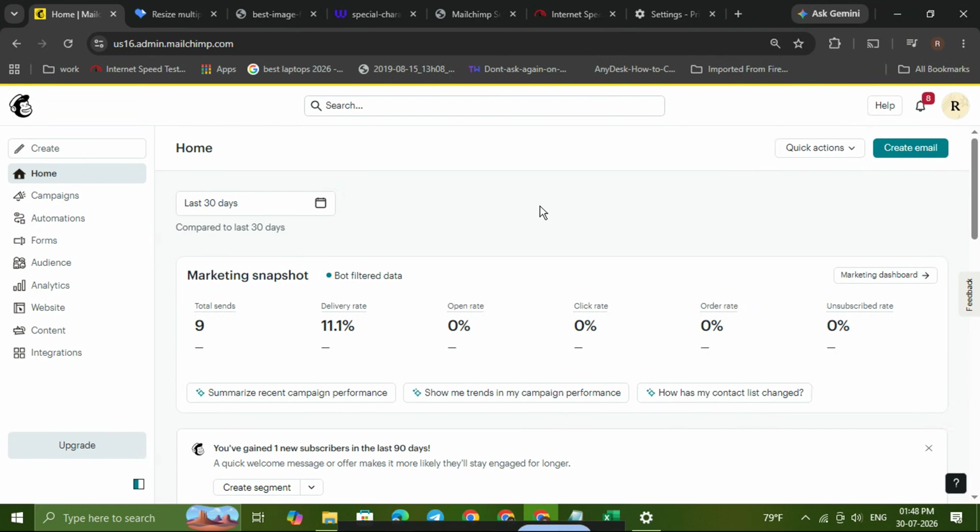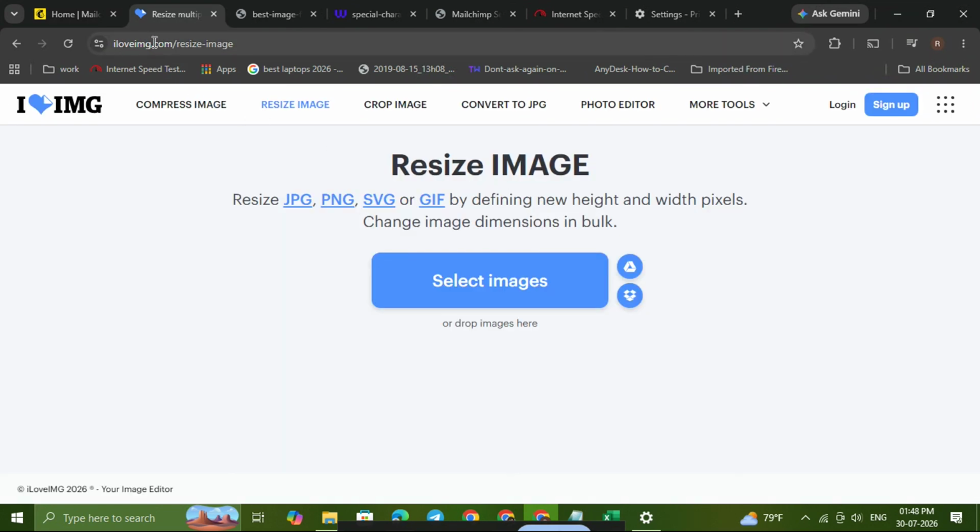For this, go to ILoveIMG.com. Once the website opens, look for the option to compress or resize your image, depending on what you need. Upload your image into the tool, then reduce the file size or dimensions until it's lighter and more suitable for Mailchimp. After that, download the smaller version of the image to your computer.